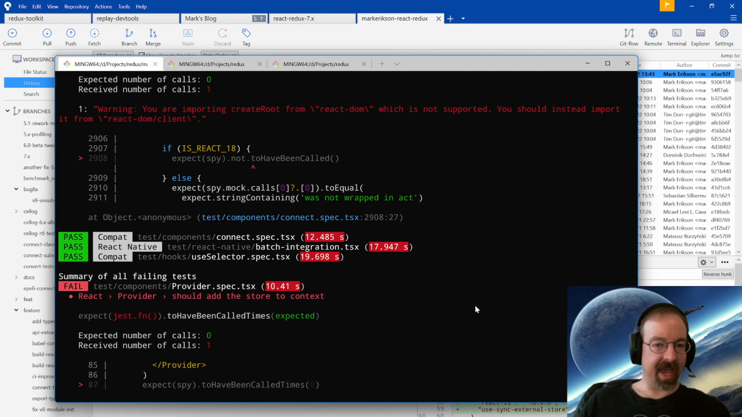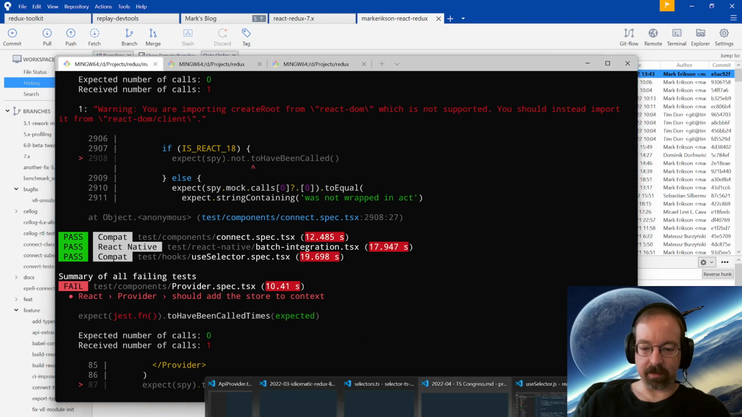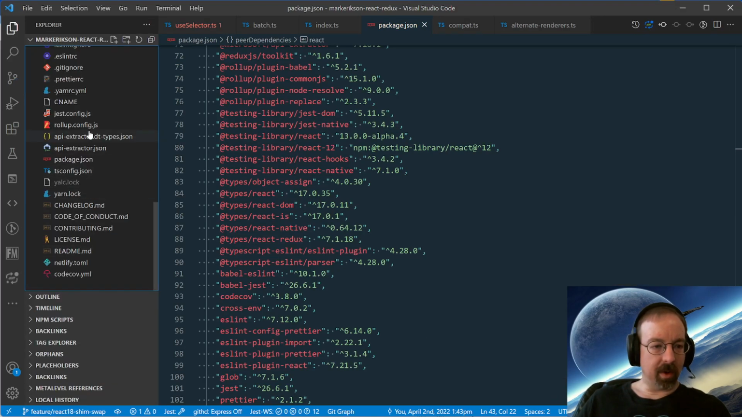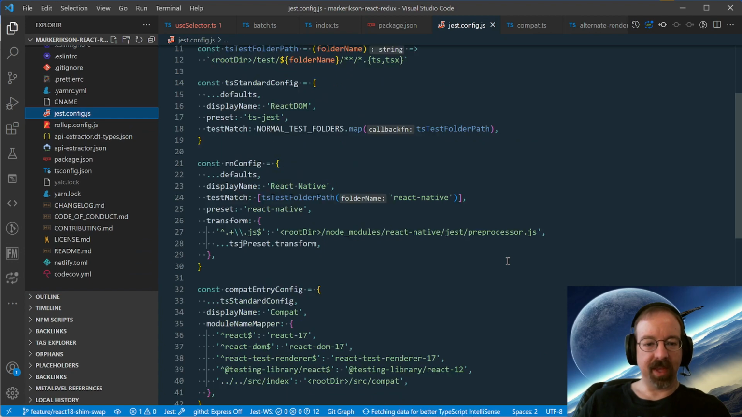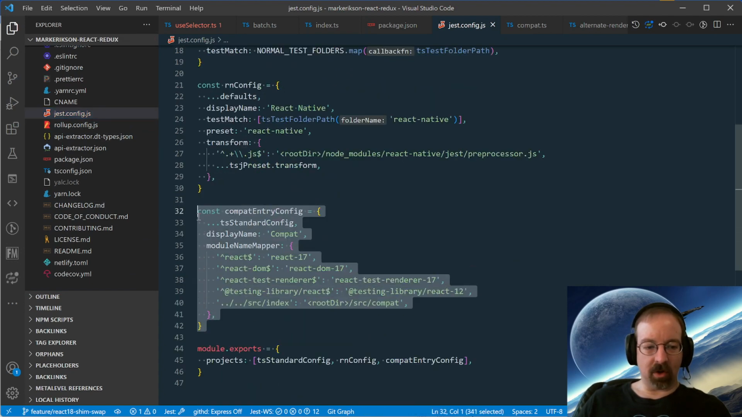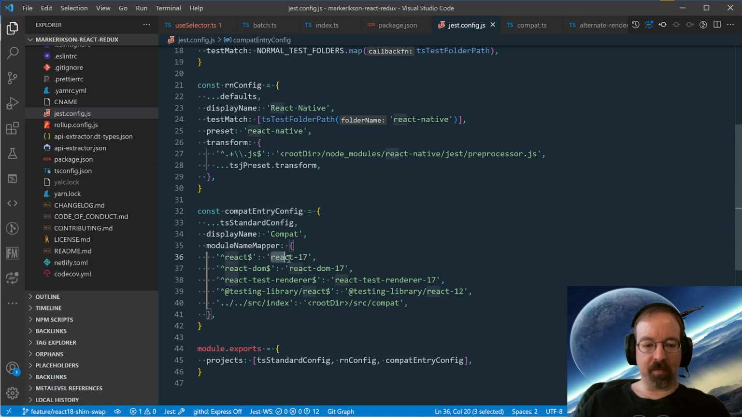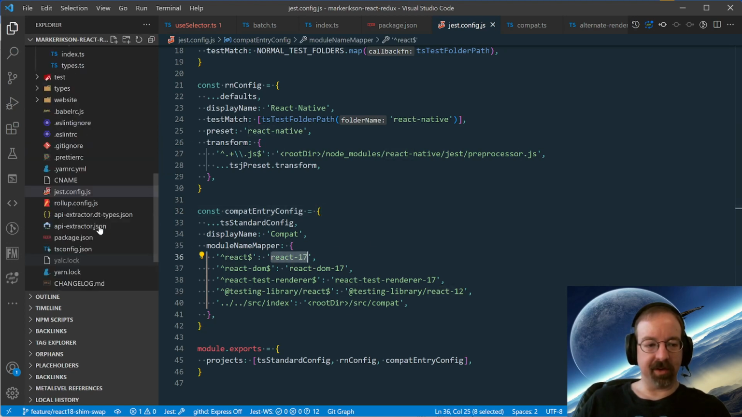So I mentioned earlier that this compat entry point was supposed to provide support for working with React all the way back to 16.8. But how do you actually test that? If all of our code has been updated to try to work with React 18, how do you run the tests against an older version of React, and how do you have the code itself use the compat entry point instead? So what I did was I went into our jest configuration and I came up with an alternate jest config that overrides what versions of React we're using.